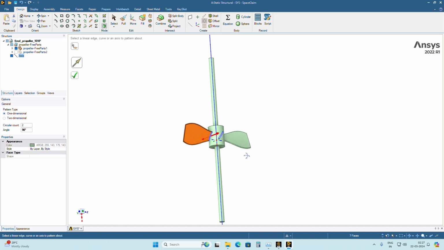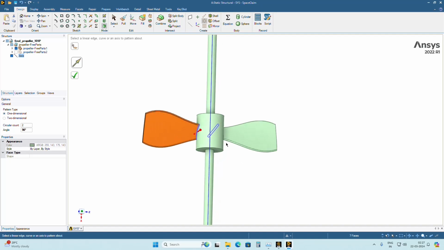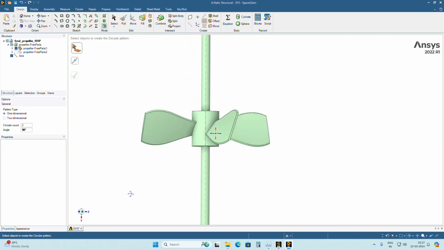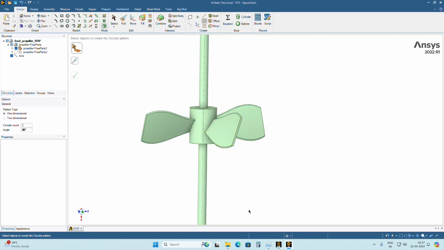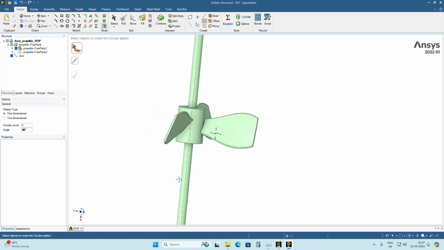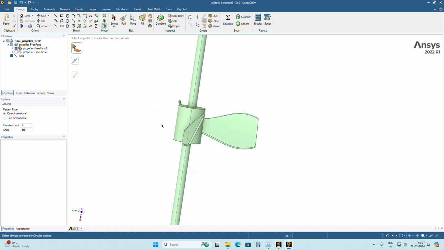Okay, you can see once I selected this axis, it shows where it is going to create this mirror. Okay, so it is fine. So I'm going to click create a tick mark over here. Okay, so the structure is created. The same procedure I have to do for creating this blade over here on this side.